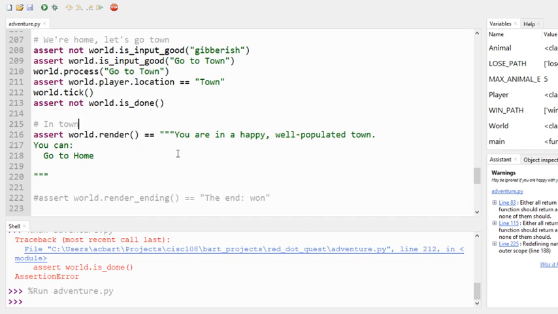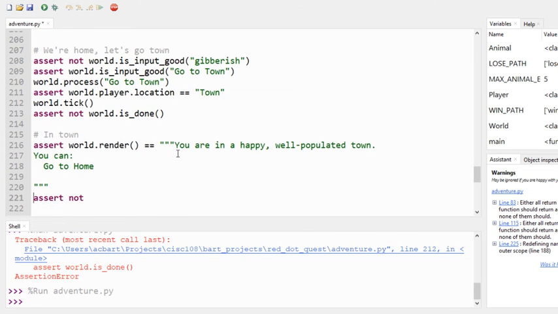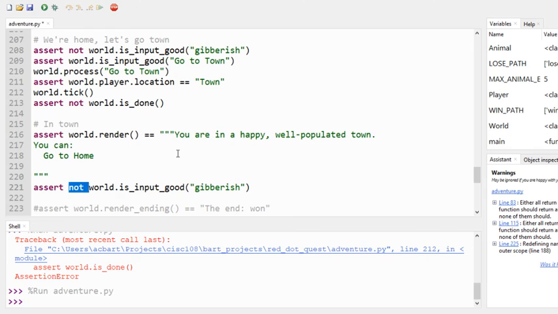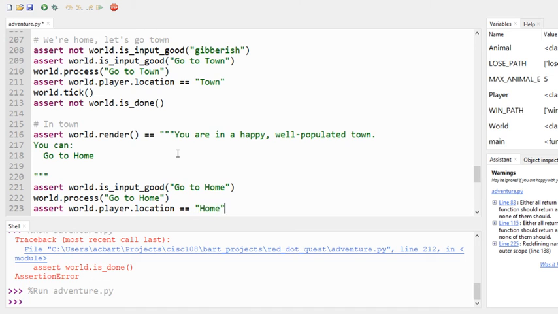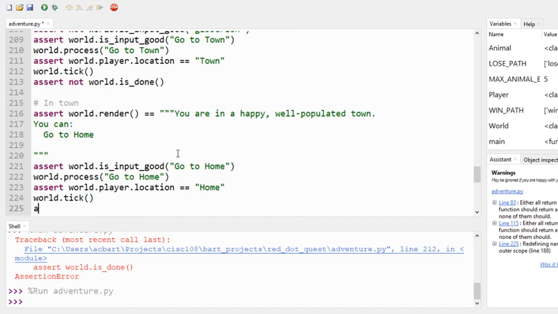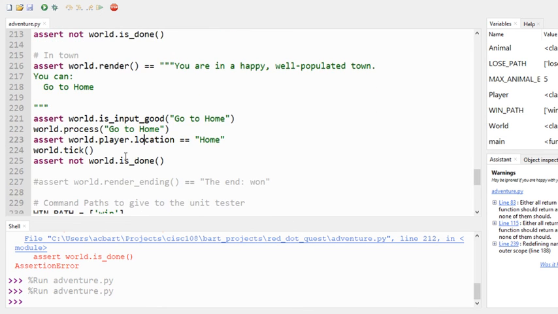When we do that, we'll assert that the input is good when the user types in go to home, and world.process go to home. So we're essentially playing the game the way that the engine would, and asserting at that point that the location is updated to home. And tick for no reason, and then assert that the world is not done. And we'll see if it works. And it does! So we passed our assertions. We're able to now travel the world.